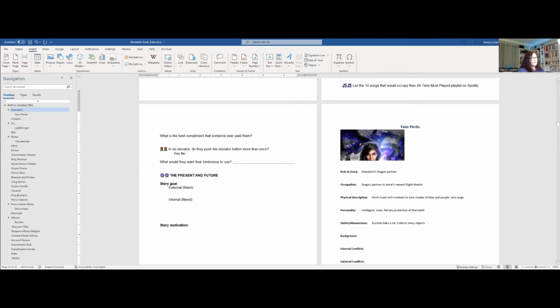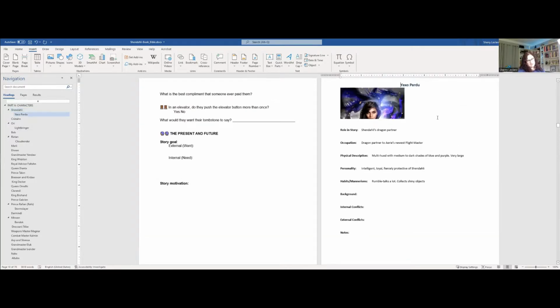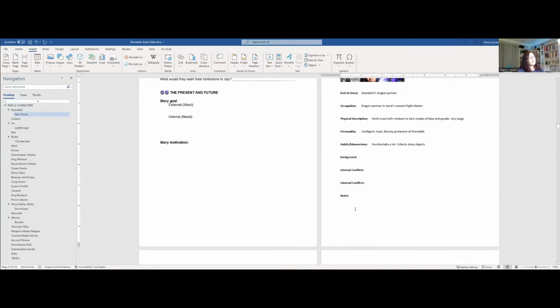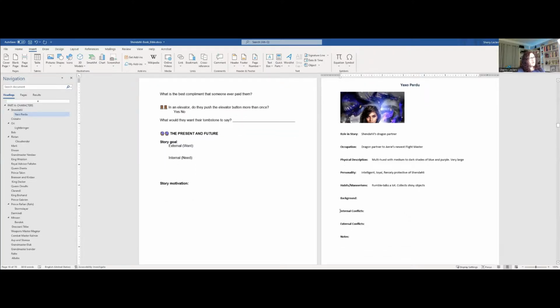If this was a different character who wasn't related to Shandali, I would put it as a heading 2, but because it's related to Shandali and I want to emphasize that, I'm putting it as a heading 3. As you can see, for the characters who are not main characters, I'm just putting in role and story, occupation, physical description, personality, habits and mannerisms, background, internal conflicts, external conflicts, and notes.